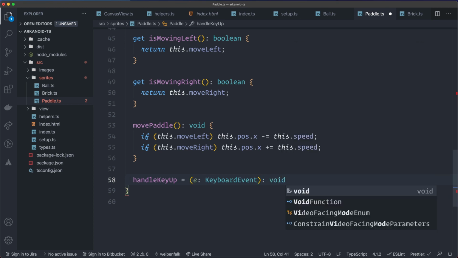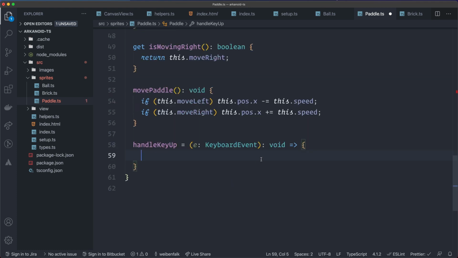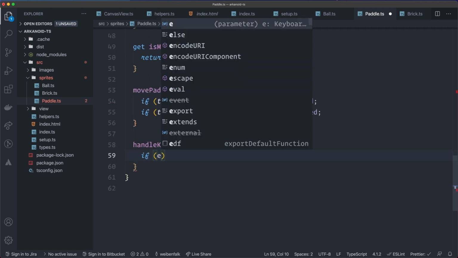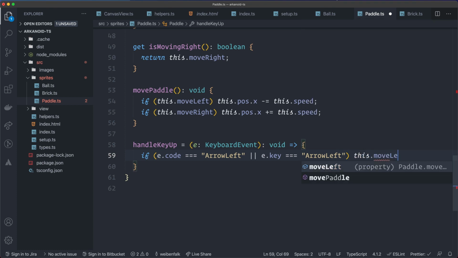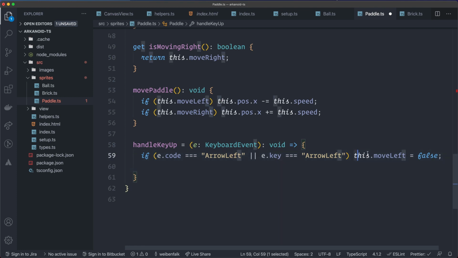And it returns nothing, so we set it to void. We have an arrow function, curly brackets, and inside here, if e.code equals ArrowLeft, capital A and capital L, or we can also check against e.key if that one is equal to ArrowLeft. Then we're going to set this.moveLeft equal to false, because this is the handleKeyUp. So we're going to set the value to false because we're not pressing any key. We're not moving. So this is why I had the arrow function. Otherwise, I won't be able to access this as easy as I do now.